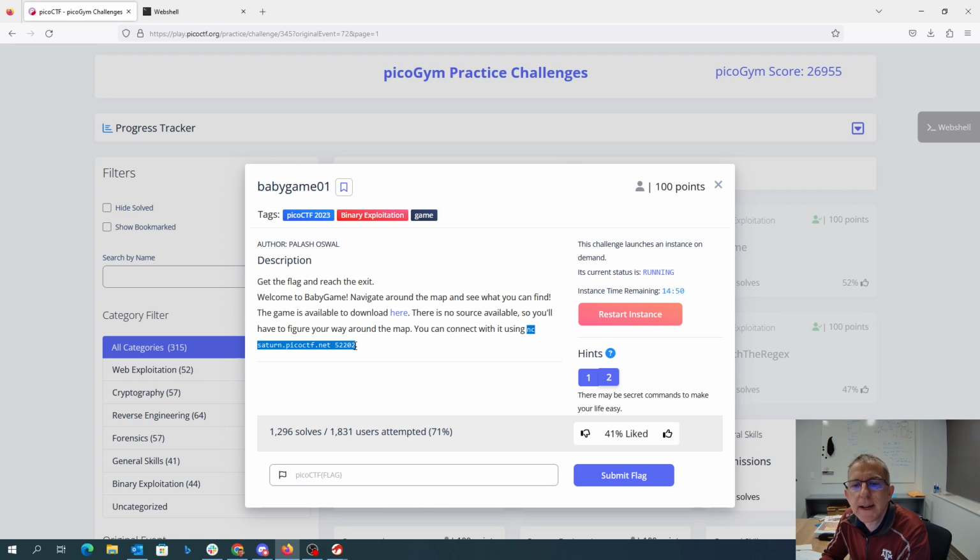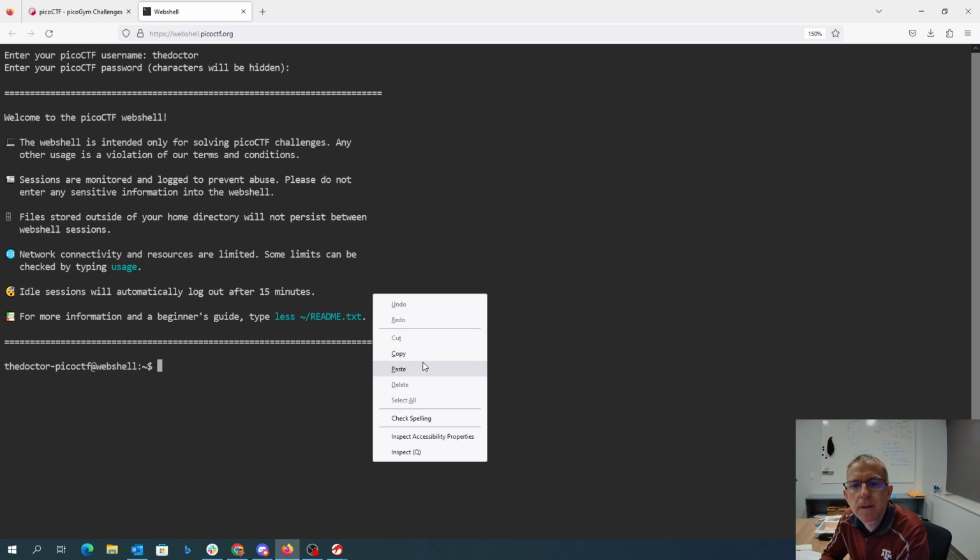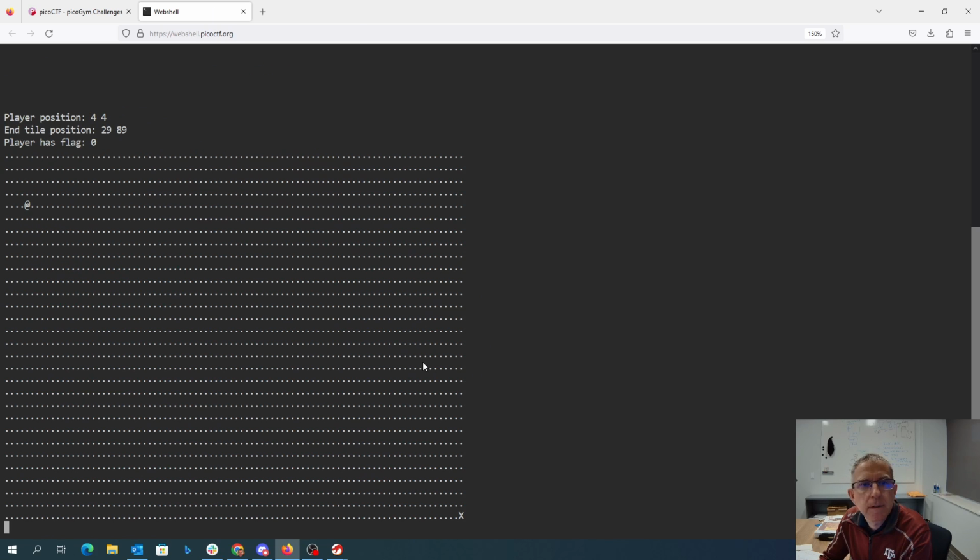All right, so we can netcat here. We've got a cheesy game. W goes up, S goes down. Okay, so it displays where we are. We don't have the flag, presumably we need to get down here to this X.